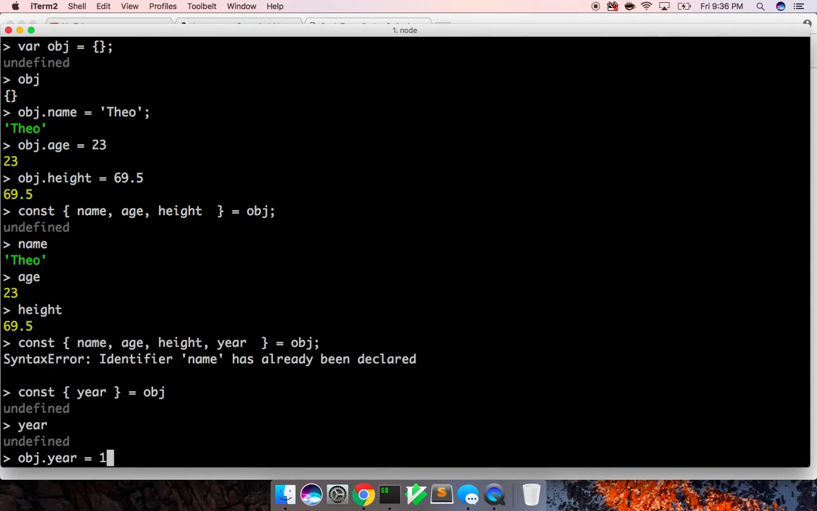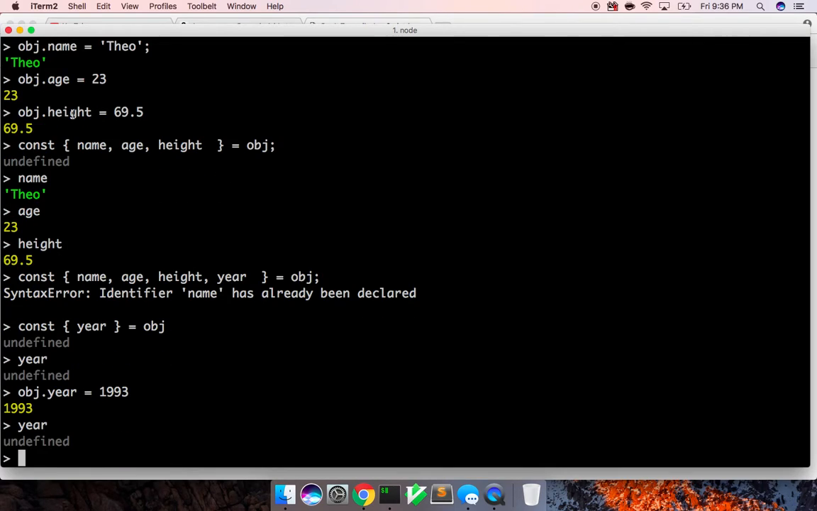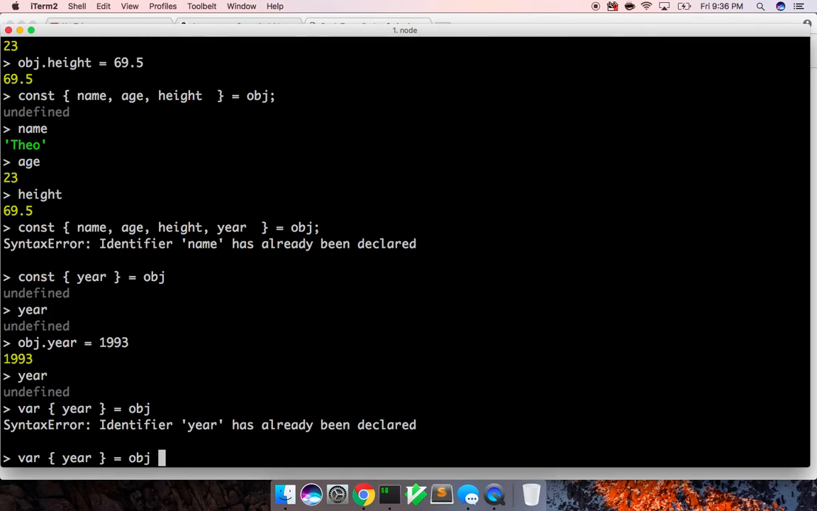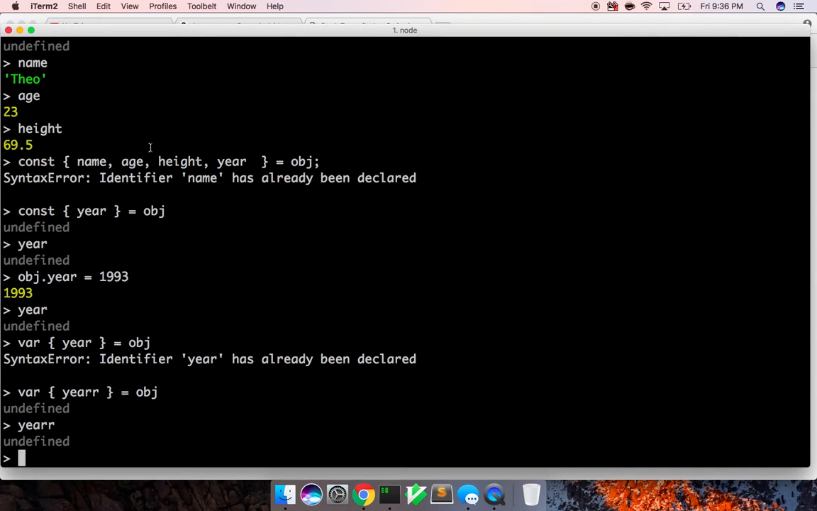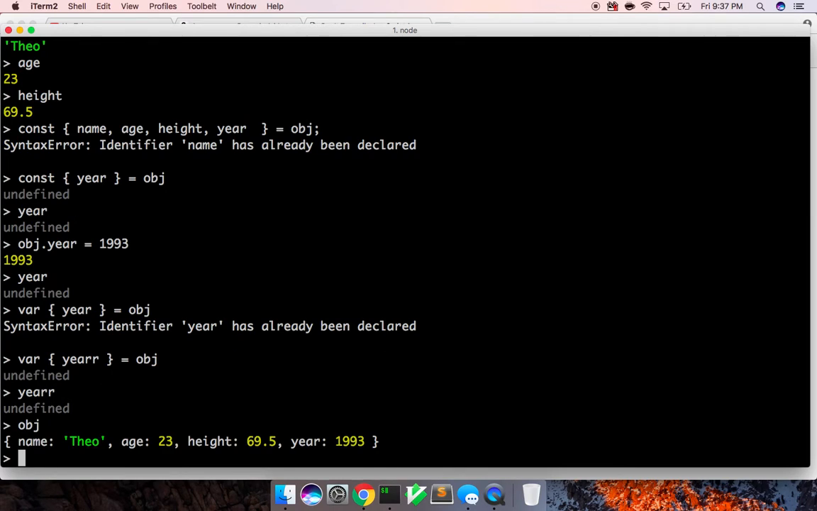But if we do object.year = 1993 and then we type year, it's still undefined. Again, if we could do var year equals object, it's already defined. Let me give one more try there just to go over that. Now if we type year... why is it not doing that? Object. Oh, right. So yeah, we won't actually be able to do that because we've already reassigned that.